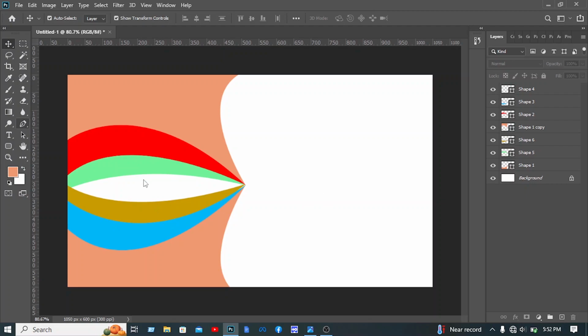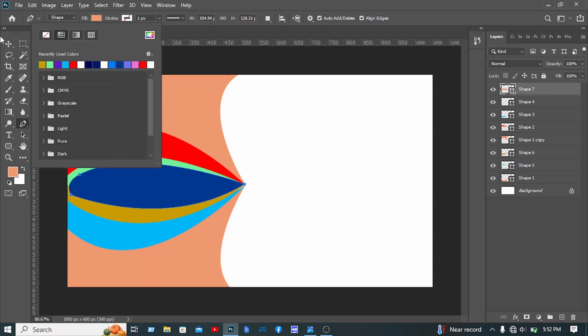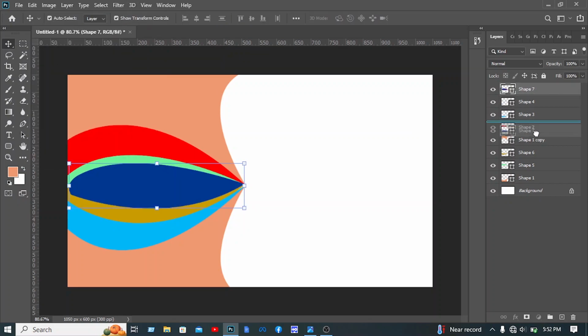Then select the pen tool. Then you have to click on here. Then you have to click on here and draw a curve. Then press and hold Alt key. Then click on the anchor point. Then you have to click on here and draw a curve. Then press and hold Alt key, then click on the anchor point again. Then you have to click on here and draw a curve again. Then click on the fill, then you have to select this color, then select the move tool. Then drag this under these layers.